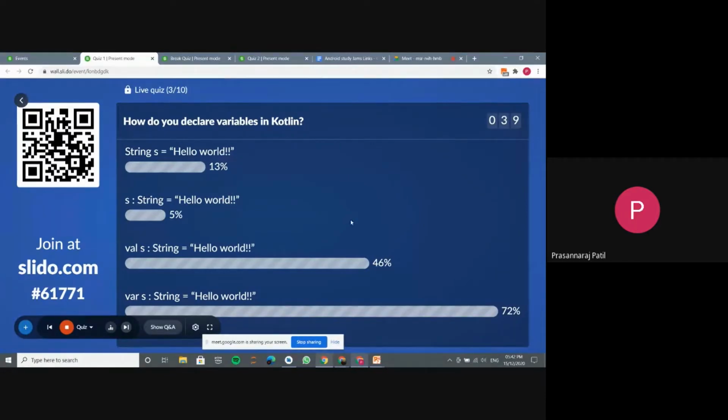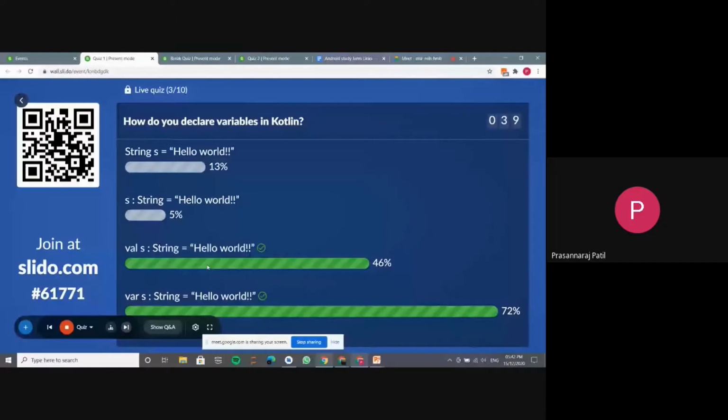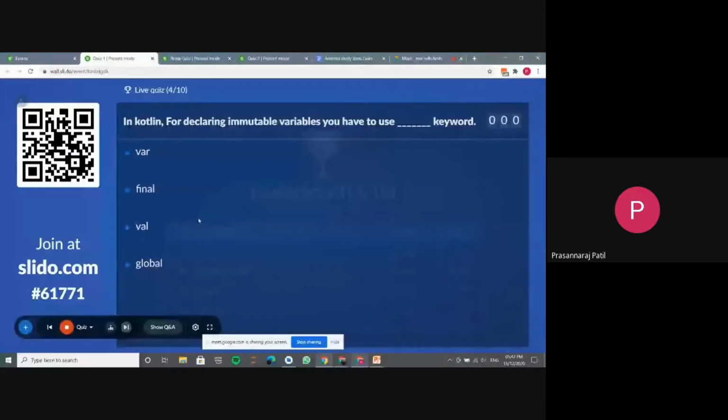72% have given fourth and 5% have given sixth. Let's see the answer. We have two answers here: we can use val and we can use var also. True. So this one is first, this is second. Next question.